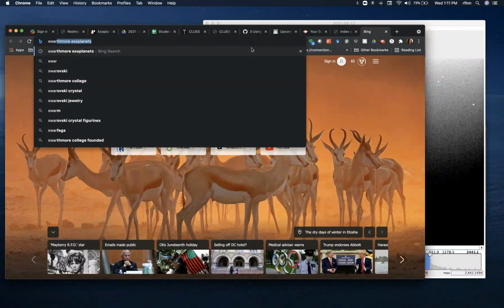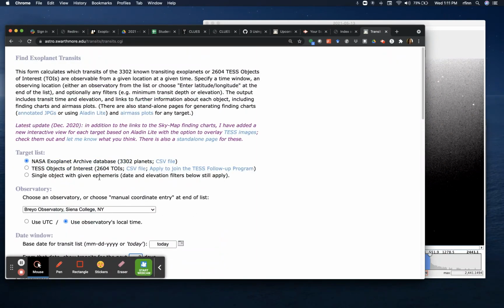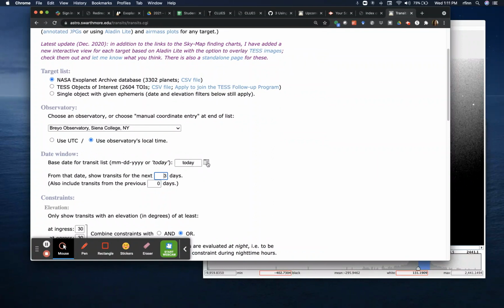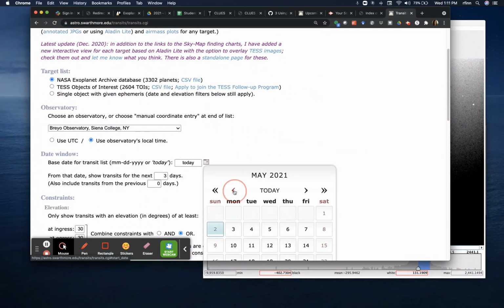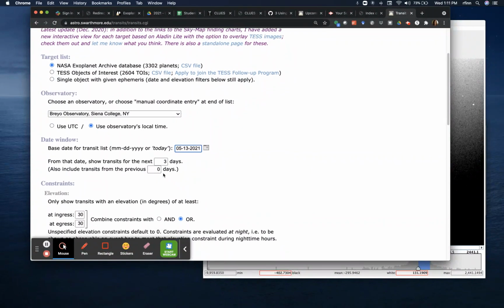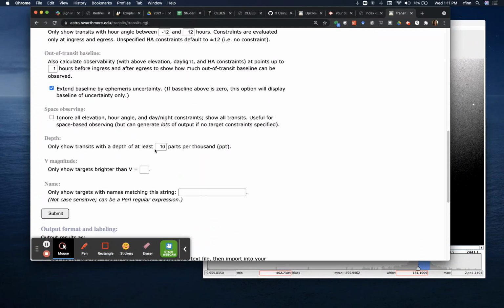So we'll go to the Swarthmore exoplanet website. We're going to say that we want to know, not today, but we want to see what transits were available on May 13th. That's when we took these data. And then just within 1 day of that is fine. And I usually do a minimum of 10 parts per thousand. So let's click on that.